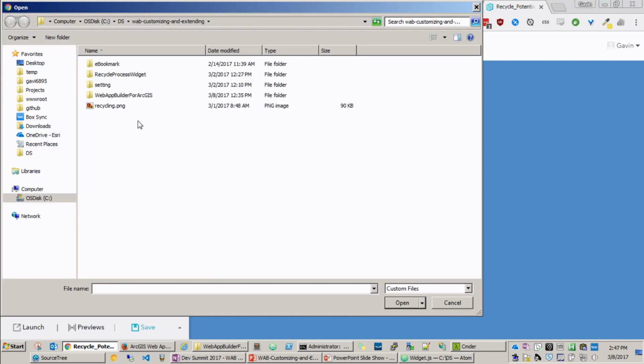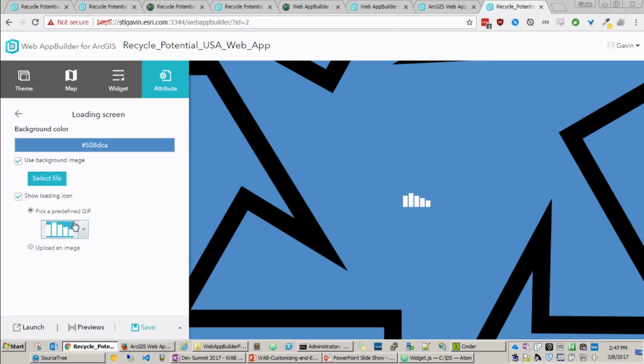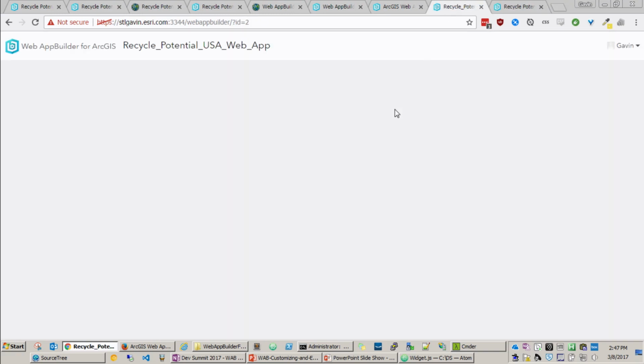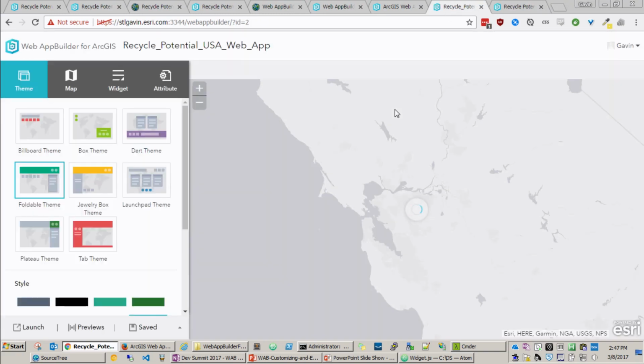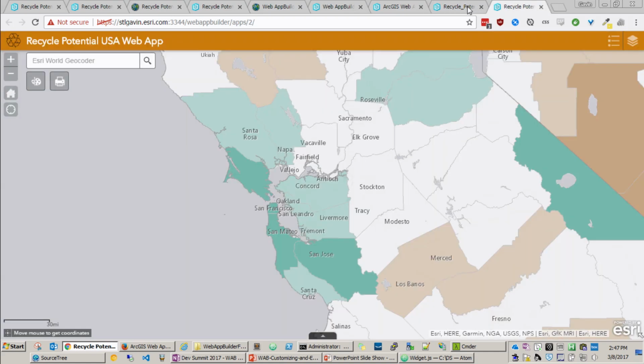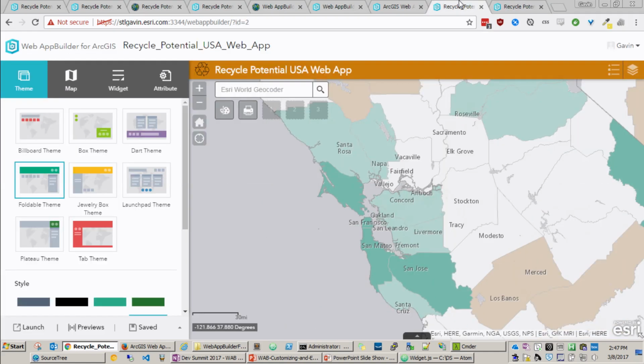Let me add a background image of some recycling logos, and maybe something that looks like that. And let me launch my app and refresh. So now we've got Developer Edition running, and I've got the app running in Developer Edition. So maybe I want to start actually customizing my app and taking advantage of the fact that I'm using Developer Edition. So let's include a third-party widget.